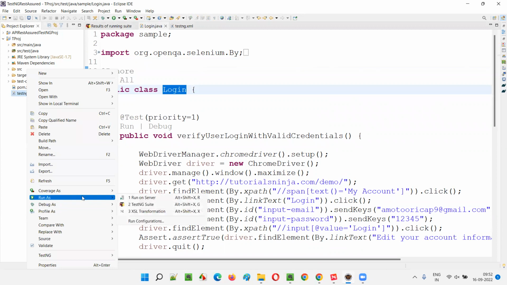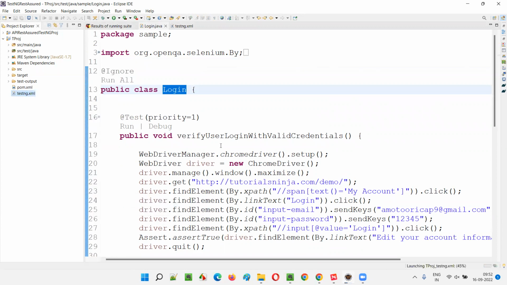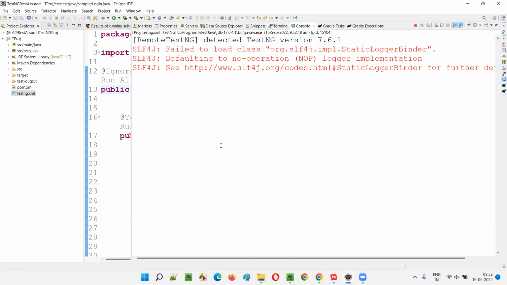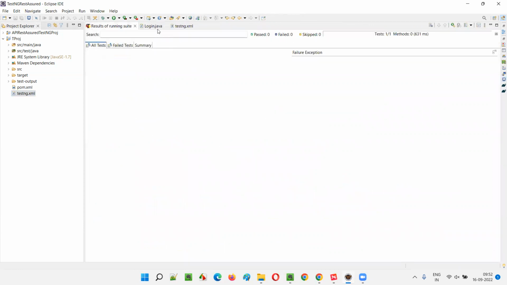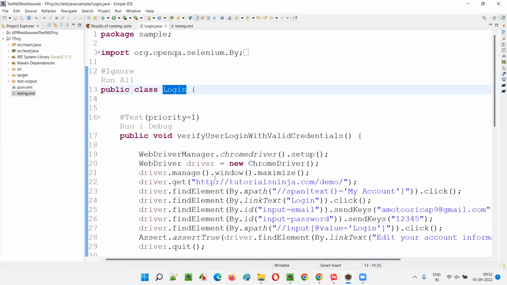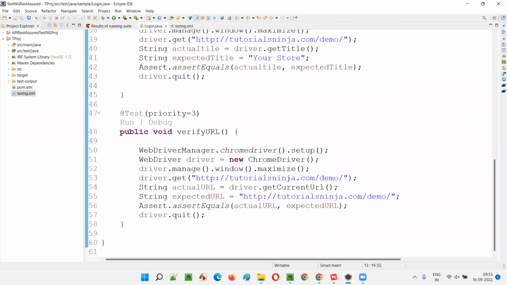Right click on the testng.xml file and run as TestNG suite. You'll see that zero tests will run now. Zero tests because @Ignore is mentioned at the class level, which will ignore all the test methods inside the class. None of the tests inside the class will be running.